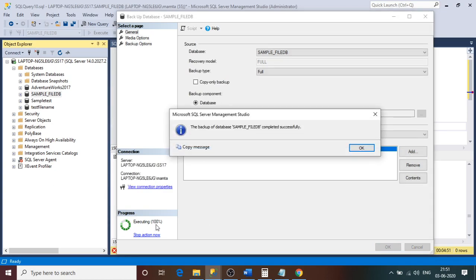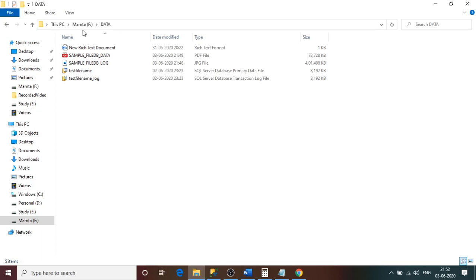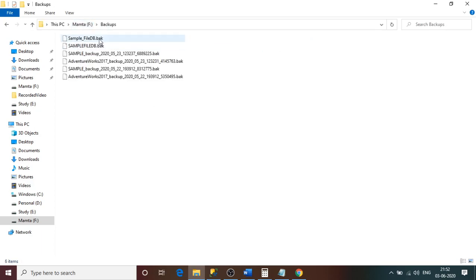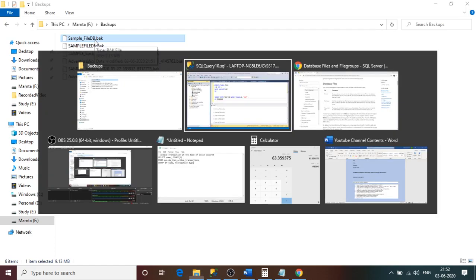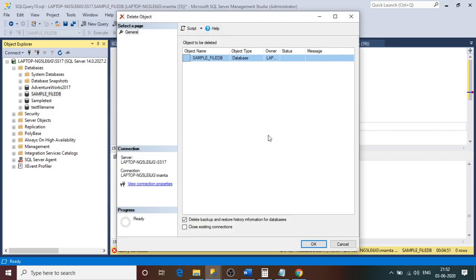You see it is executing, 100%. The backup has been taken. So it means the database is correct, we are able to create a backup of this database. We'll go to that backup location. Here you see the sample file DB. Now I'm going ahead and deleting this database. I'll show you how we can restore the backup file. Sorry, I'm going to delete the database, not the backup file. Let's wait for a couple of minutes.